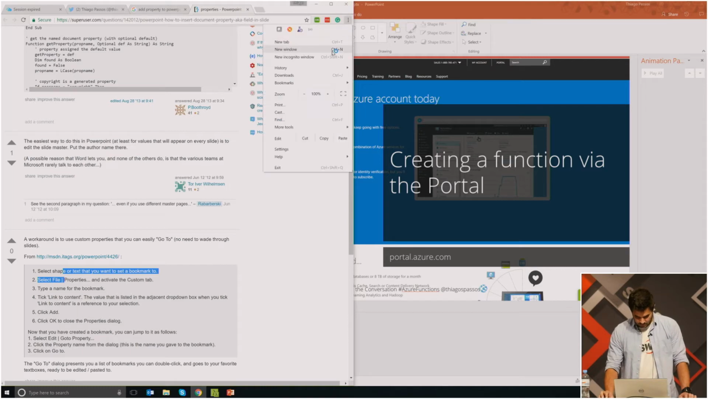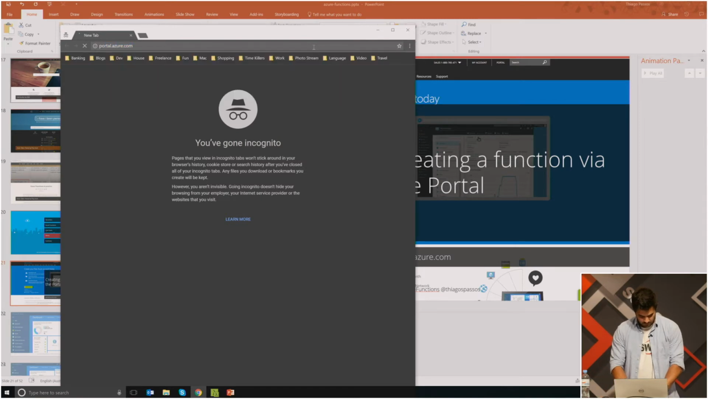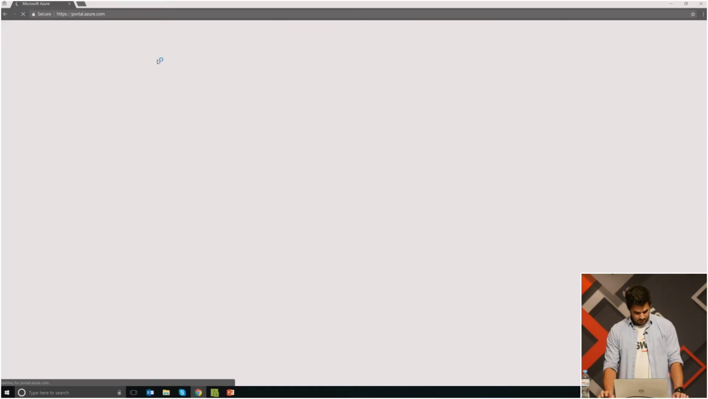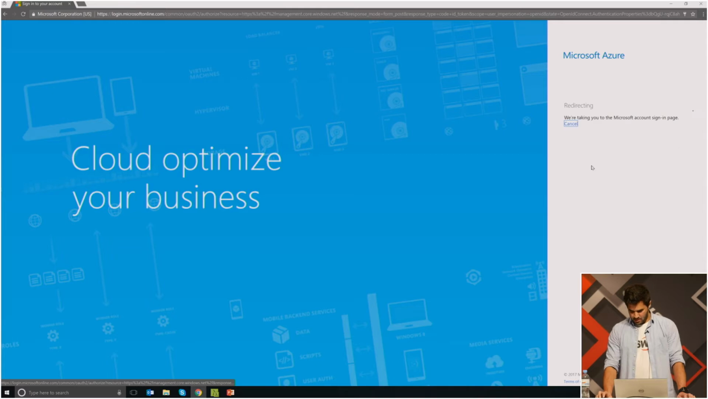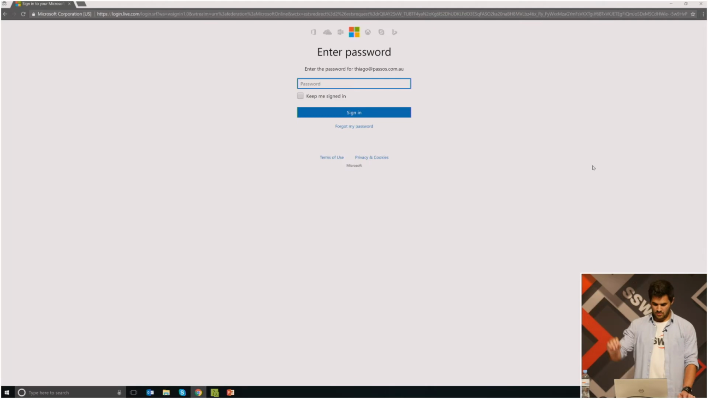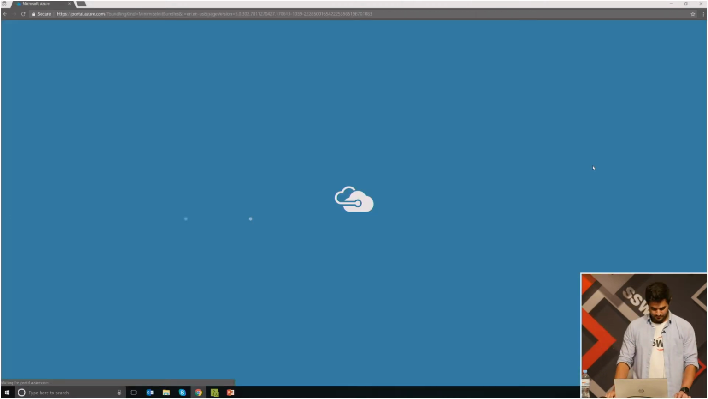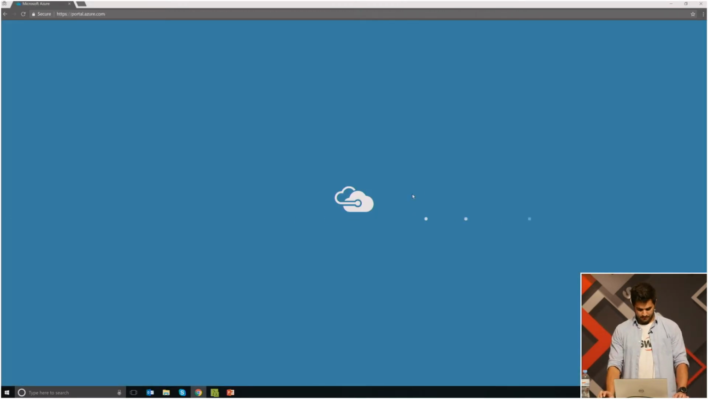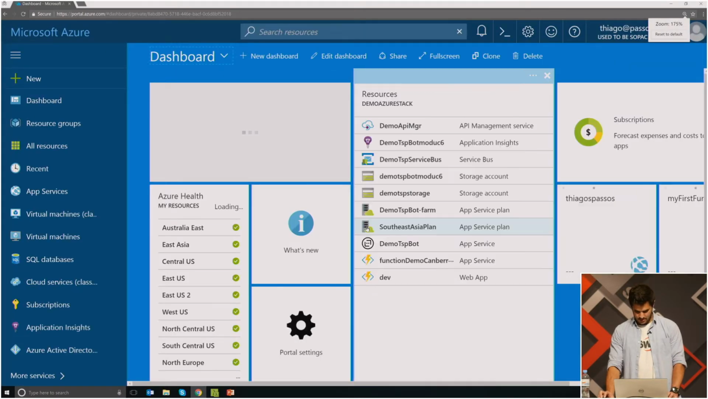All right, so let me just spin that up here. Who here has used the Azure Portal before? Cool. And who here has ever created an Azure function in the portal? Cool. All right, let me just zoom in a little bit.